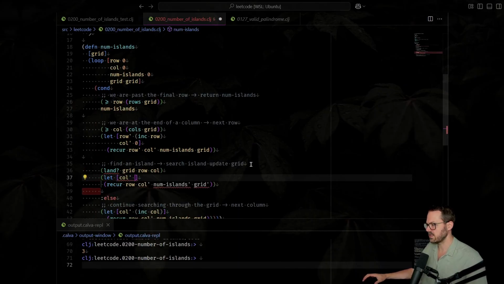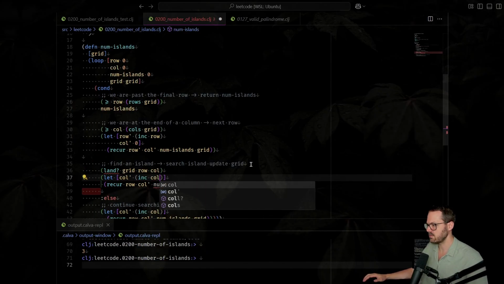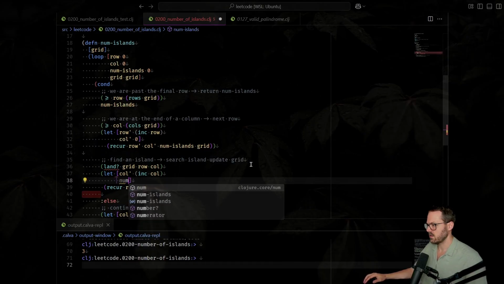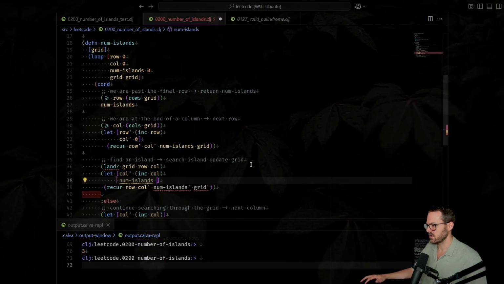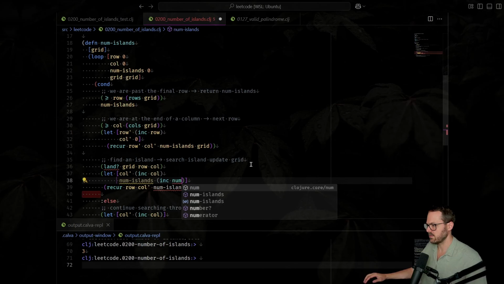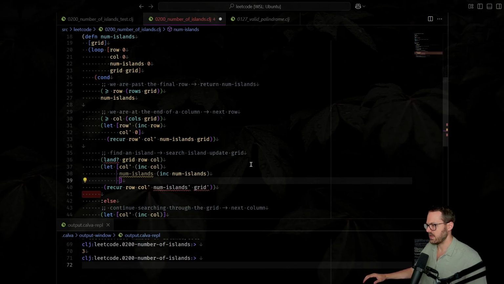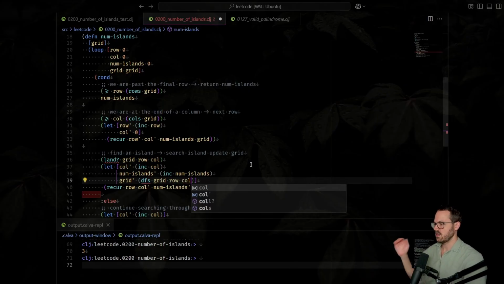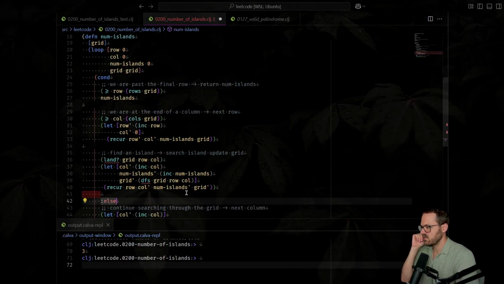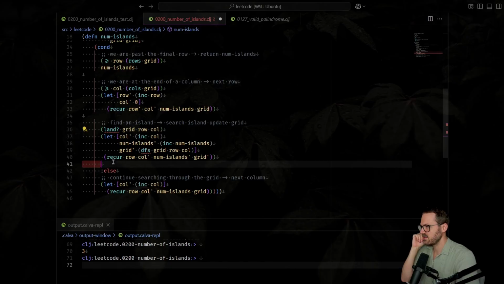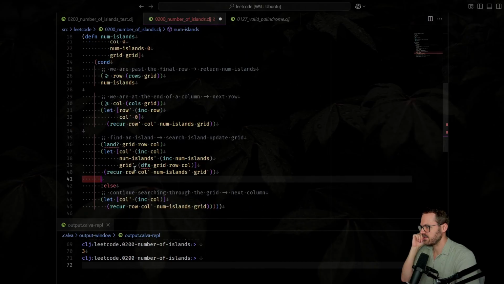So column here is going to be the next column. Num islands is going to be an increase to the num islands. And our grid is going to be our searched island. And we're going to be using depth first search. So we'll do a depth first search on our grid with the given row and the given column, okay? But now we've got two functions here which we don't have defined. So let's go and get those guys defined.